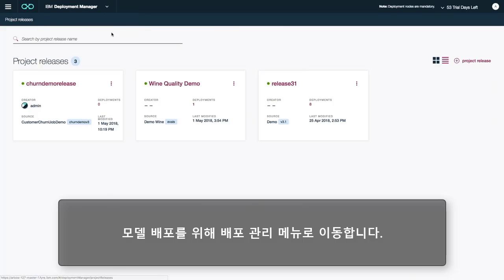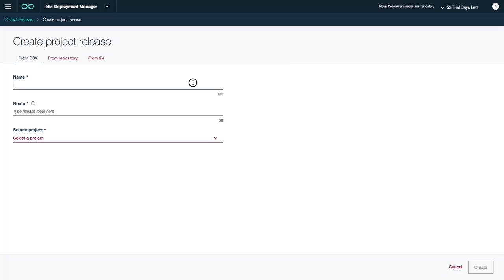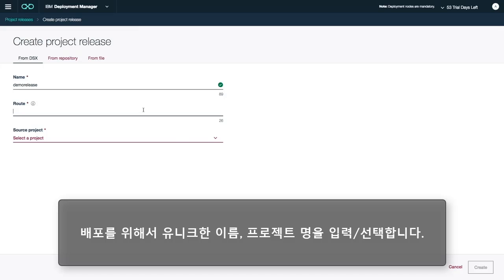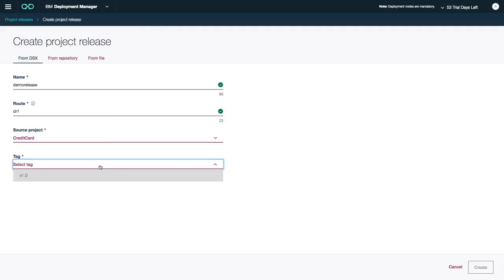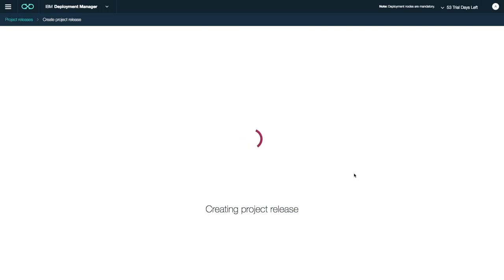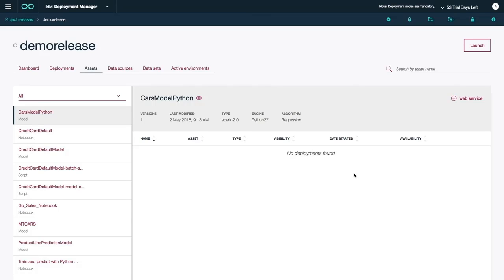Now switching personas to the deployment admin. The deployment admin can create a project release. They can give it a name and a unique route, which will appear in all the REST endpoints related to this release. They choose the project and the tag. In this case, it's the tag we just created, and create the project release.